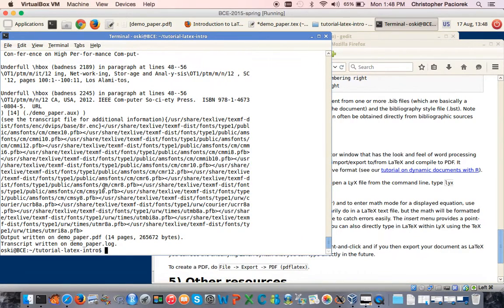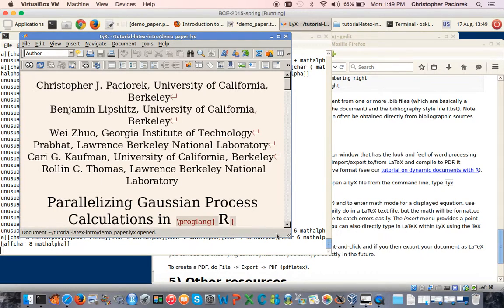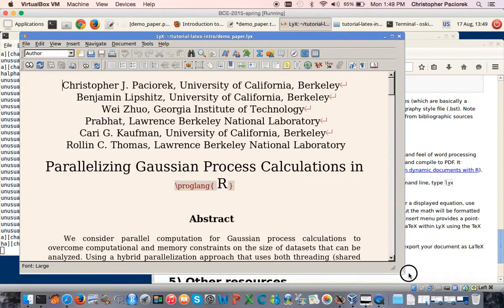So I have a LyX example that is a version of the demo paper file for LyX. And if we want to start LyX and tell it to open up that demopaper.lyx file, we type lyx and then the name of the file, but again without the extension. So that's going to open up the LyX version of this file.